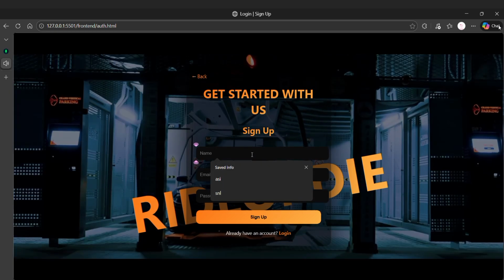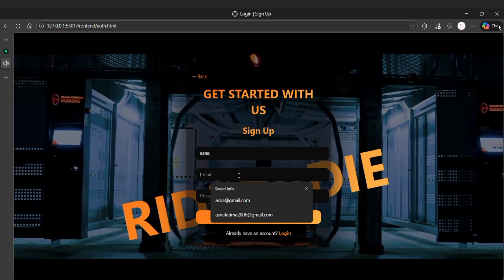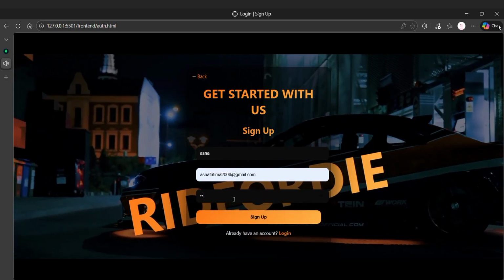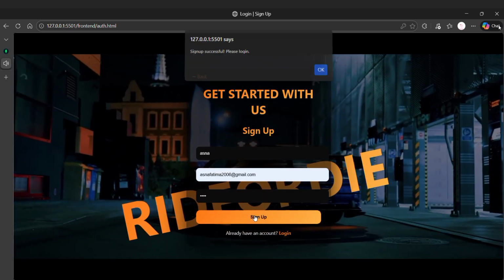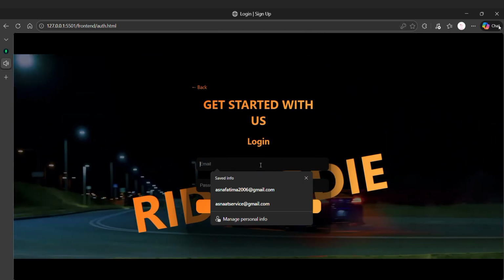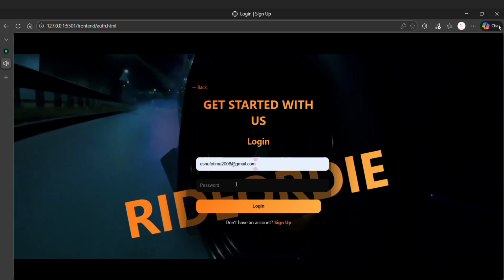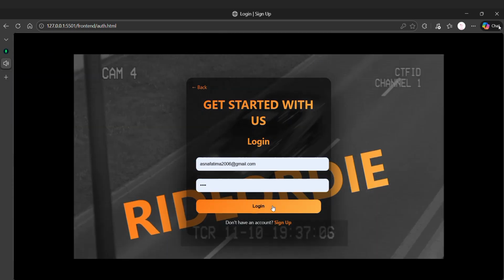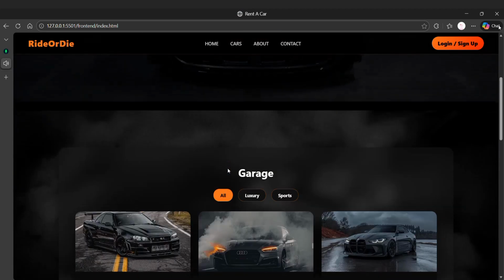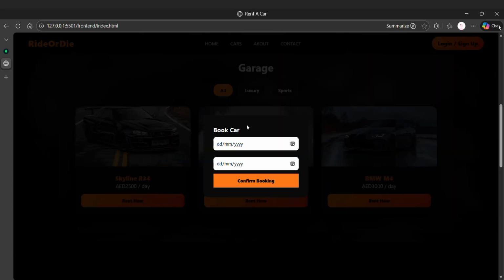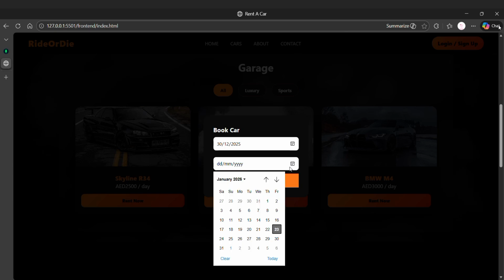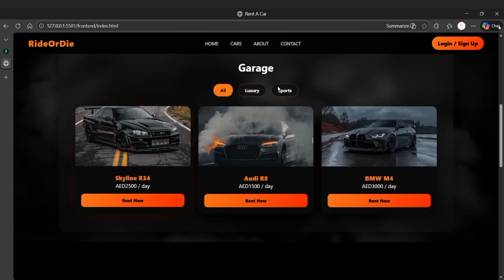Let's go with my name, email as this, password. Let's just go with 1 2 3 4. Sign up successful, please login. Okay, let's save this, and we'll enter this over here. Login, welcome. So this is it, and I can go back. Now that I'm back, let's try renting a car. So here you go. I can select any date, confirm booking, and my booking is done.